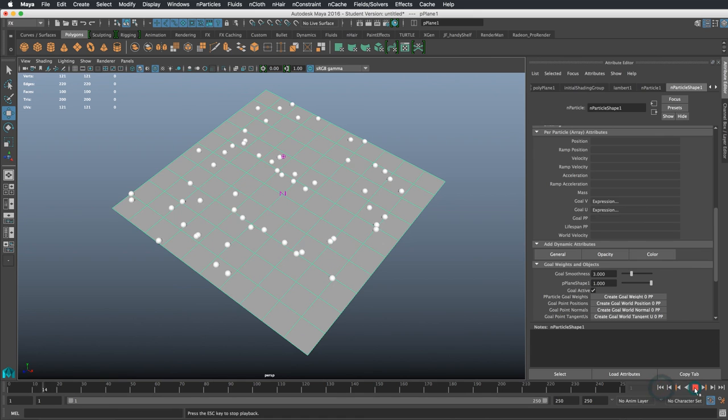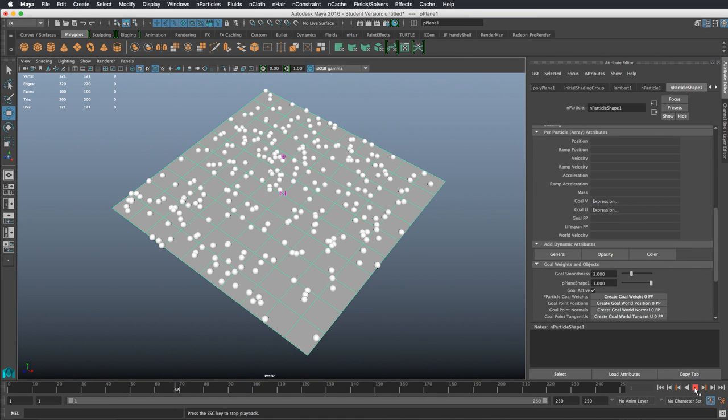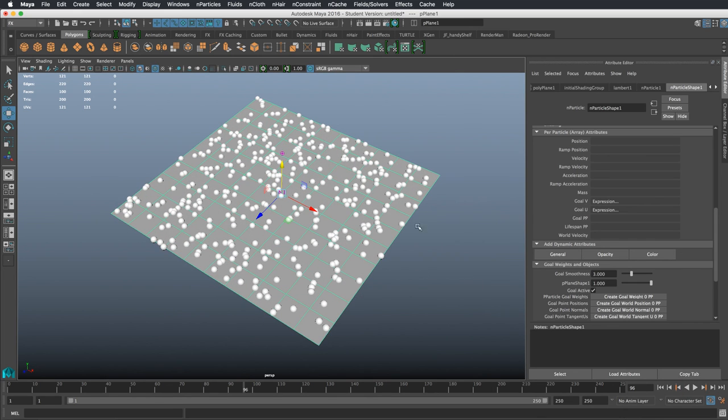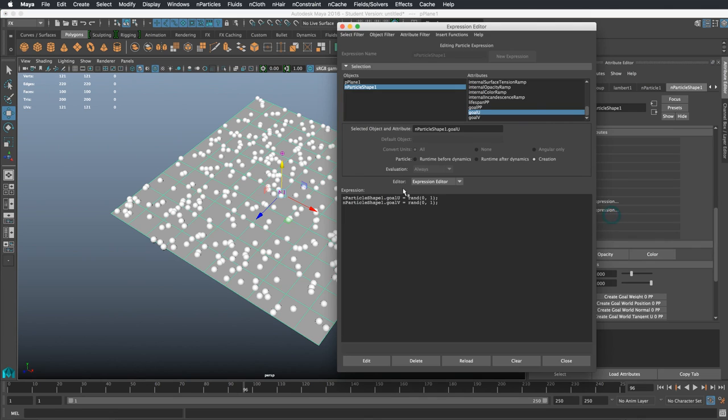and we'll run it back. And now you can see that these particles are randomly spreading throughout the entire plane. This is great because that means that we can always jump back and edit this expression. And maybe we want to constrain this one to just a portion of the UV space.